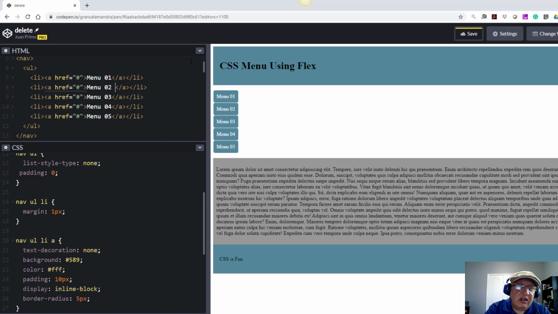But let's say that this one has more content. Okay, so now we have one menu that is longer than the others, and that might work in some cases, but in this case kind of breaks down the aesthetics of it. So I want all the menus to resize to this one if needed to be.